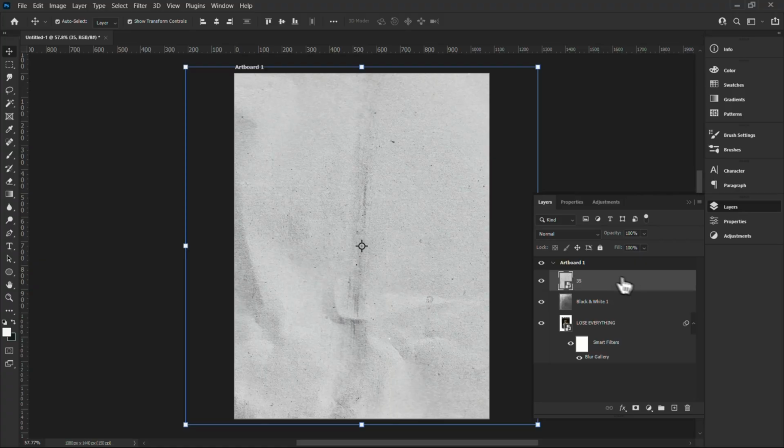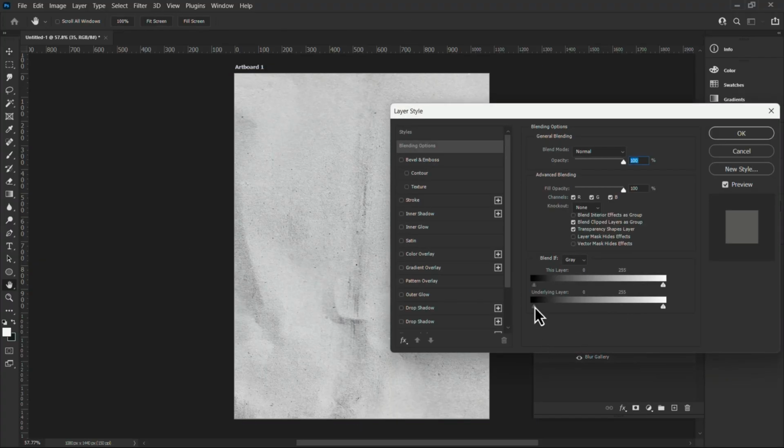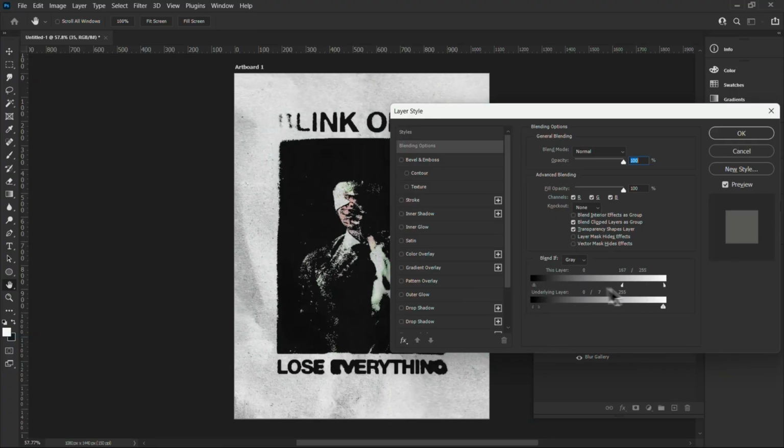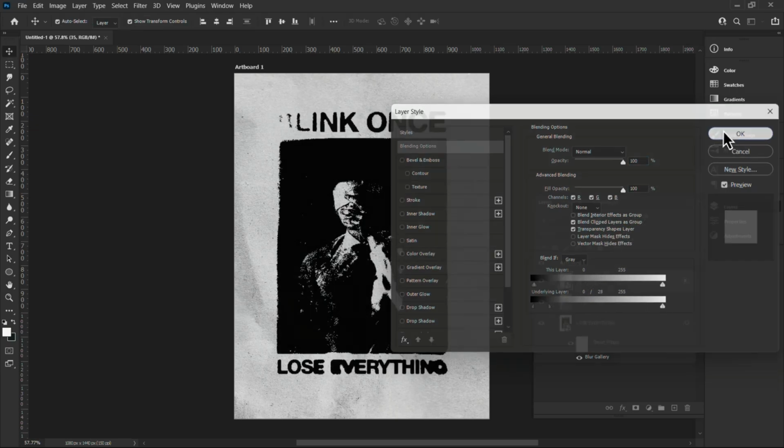After that, choose another paper texture, double click on this layer to open the layer style panel. Under blending options, adjust the underlying layer sliders. You can tweak the rest of the settings according to your preference. Once you are satisfied, just click OK.